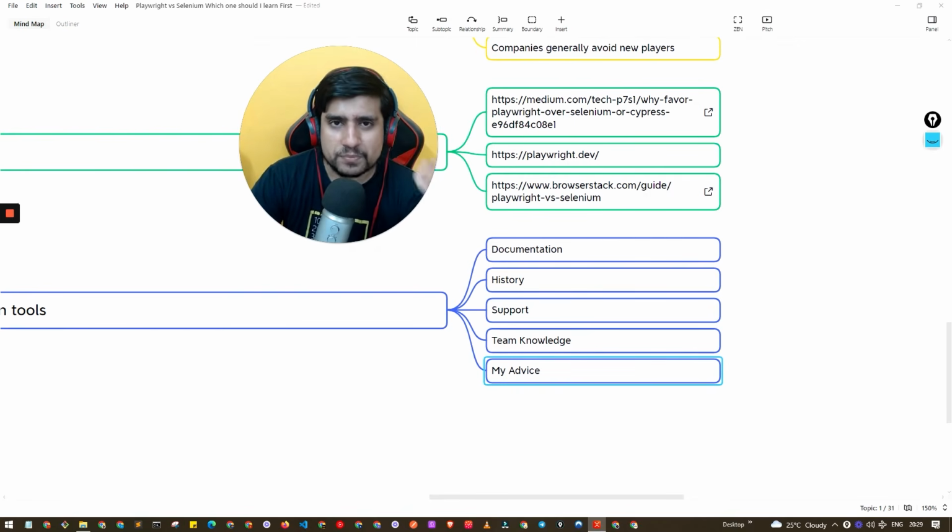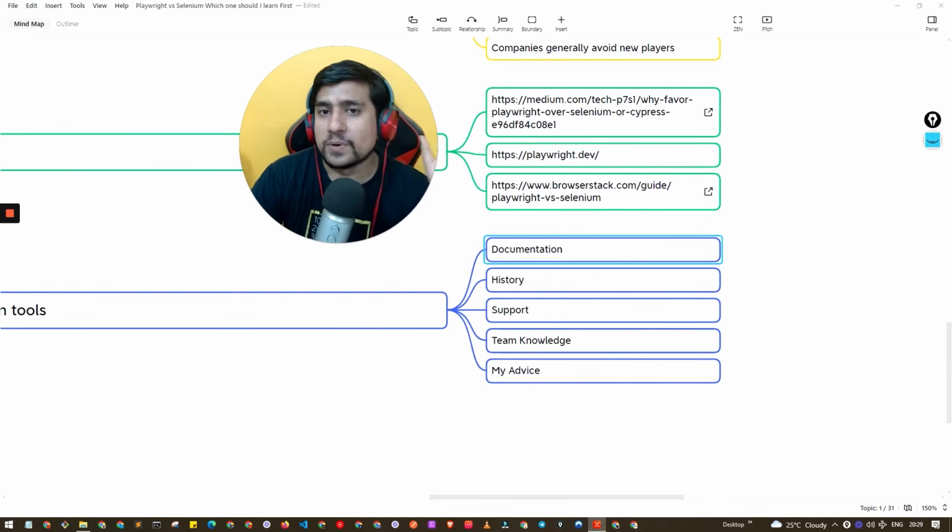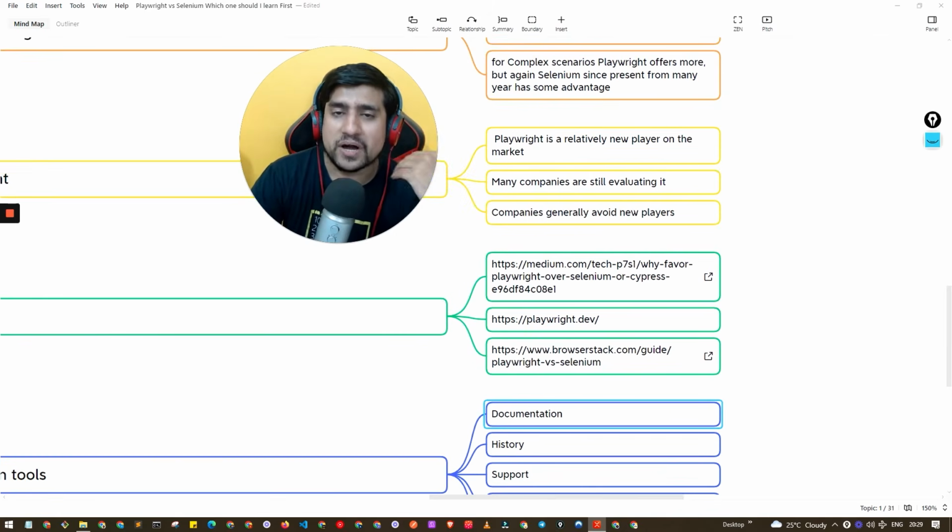If it serves all the purposes for you, you can go through it, or try to implement or use it. But for us, we are sticking with Selenium because of support, documentation, team knowledge, and multiple languages, and we don't want to be the first person to face the issues that probably come with a new player in the market. Okay, so that is my advice.